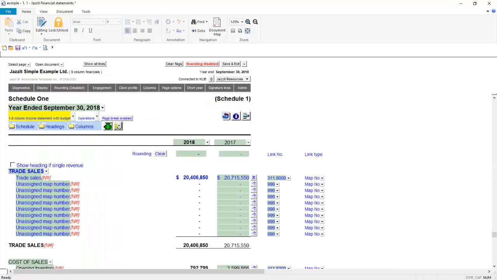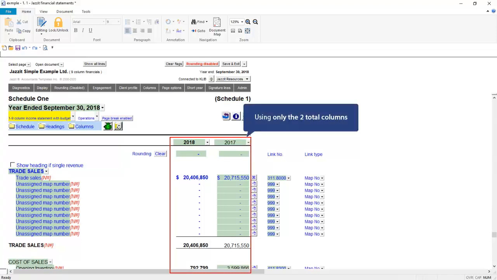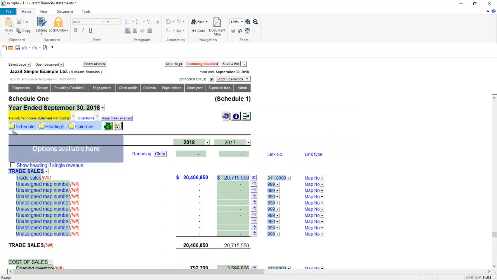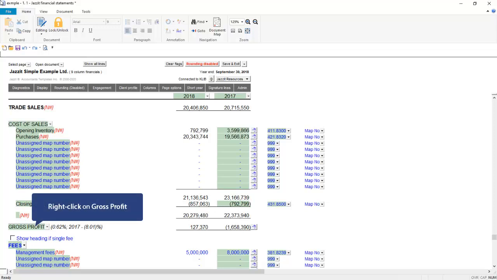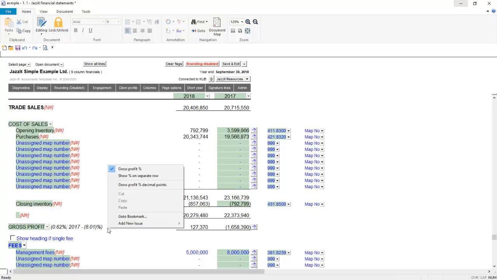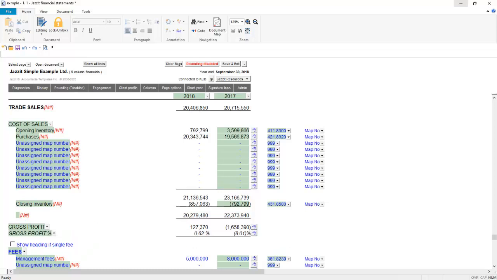On the 9-column income statement schedules, the SC6 module, when using only the 2 total columns, the gross profit percentage options are available in the same Schedule folder. Opening the folder, both the options are exactly the same as they are on the 2-column schedules, and the right-click options on the gross profit line are similar to the options on the 2-column schedules, except for this additional option, Show Percentage on Separate Row. This allows you to present the percentage information immediately below the gross profit amounts. Like this.